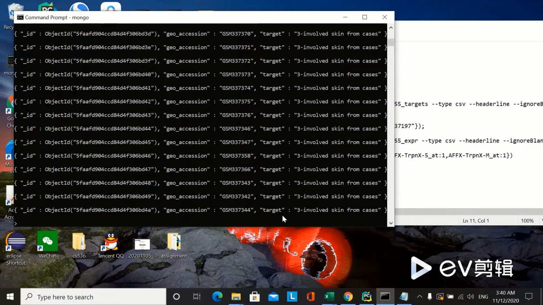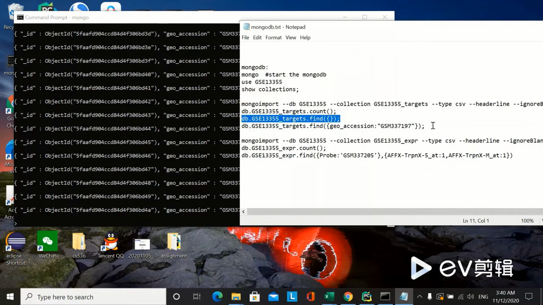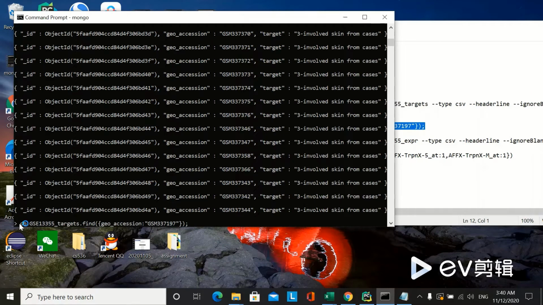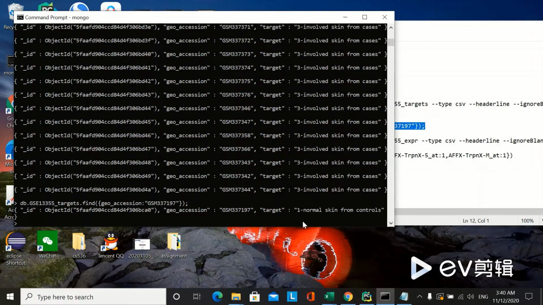And this is the last one. We use this command to find the first document in the collection. So we can see we have uploaded the file into a database successfully.